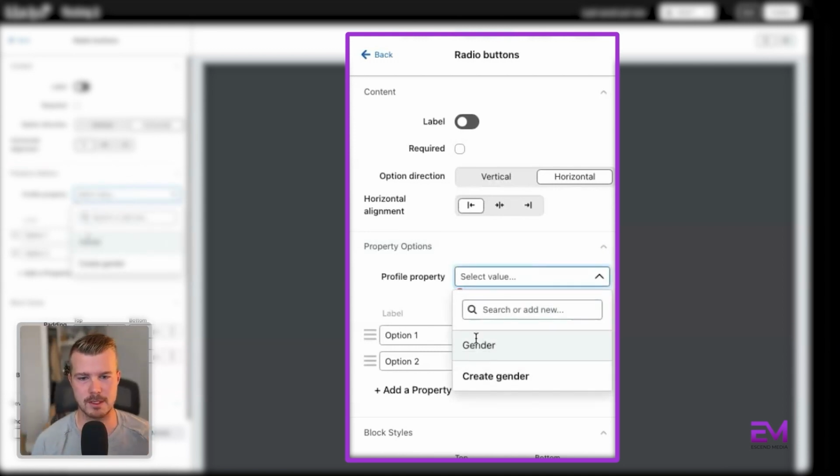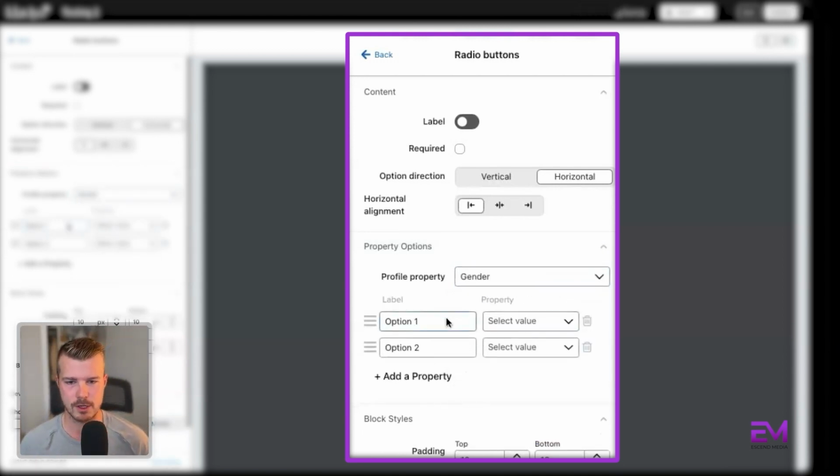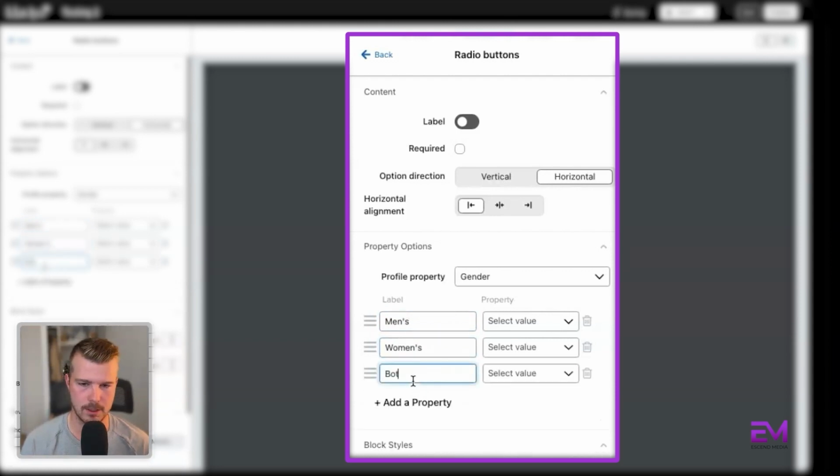So for the purposes of this, I already got this created. So gender here, option 1, this is what's going to show up on the label. The label section is obviously what's going to show up on the label. So let's say men's, let's say women's, and then let's add in a final one, both.